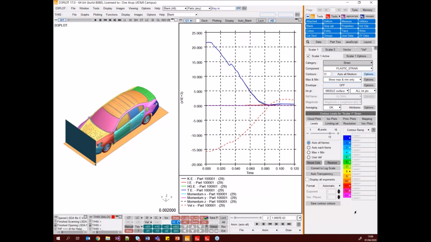For more details about user-defined colors, you can head again to the TAS and D3Plot manuals, and there's a lot more information about that there.